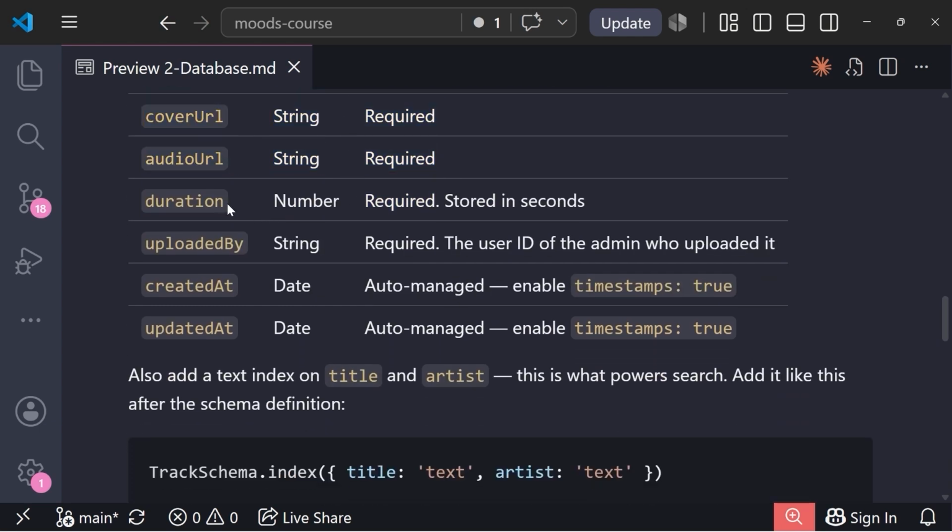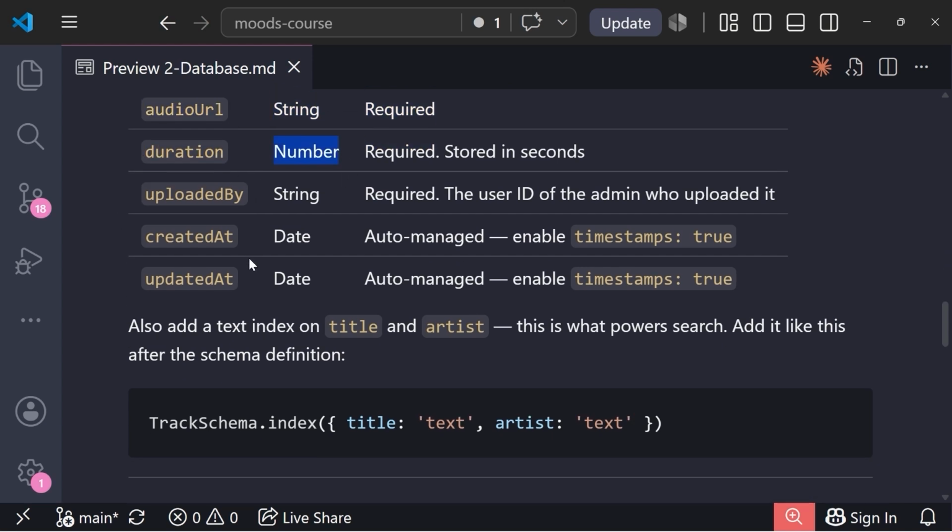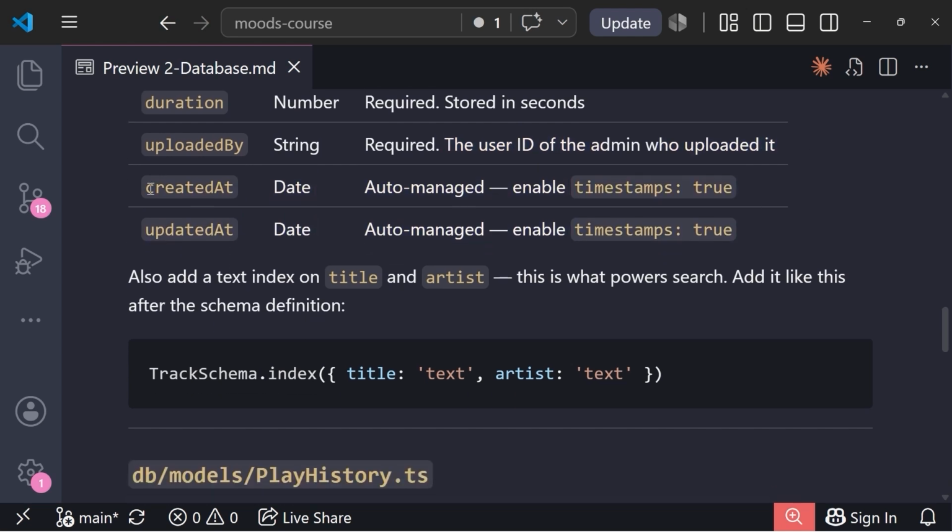We're also gonna need a duration of type number, the duration of the track, of course, and uploadedBy, which is gonna be a string, required, and that record is gonna tell us which admin user uploaded that track, okay? And of course, createdAt and updatedAt.